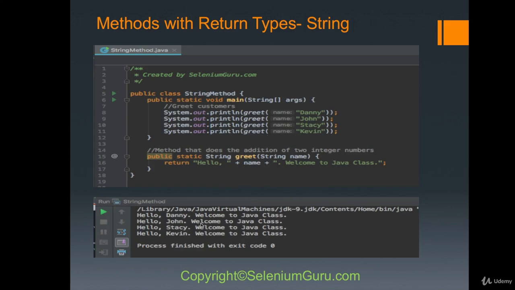And it says, Stacy, hello, Stacy, welcome to Java class. Hello, Kevin, welcome to Java class. So as you can see here, I'm using the string method over and over again. I use this n number of times and greet n number of customers, n number of strangers, and so on, or n number of students. So now, that's how you can actually create a string method. And you're going to create a lot of string methods in your real time as well.